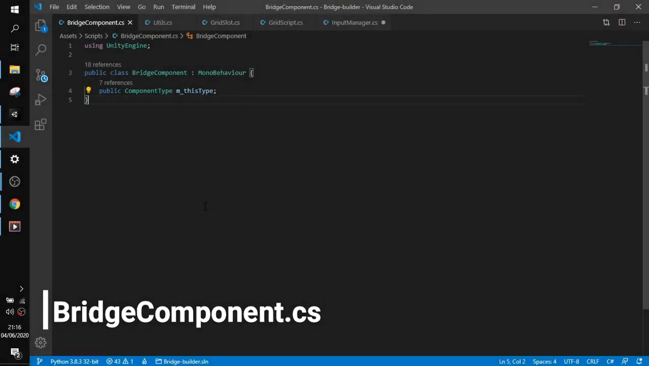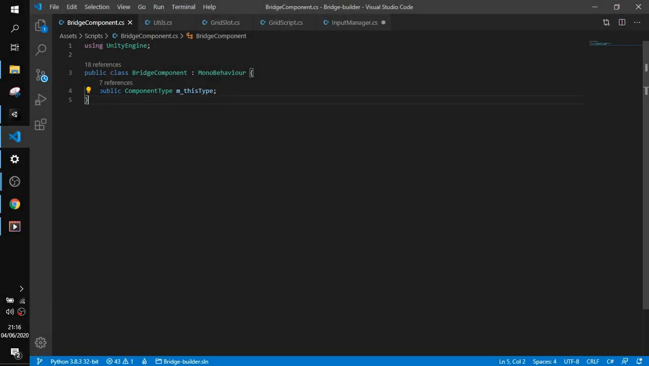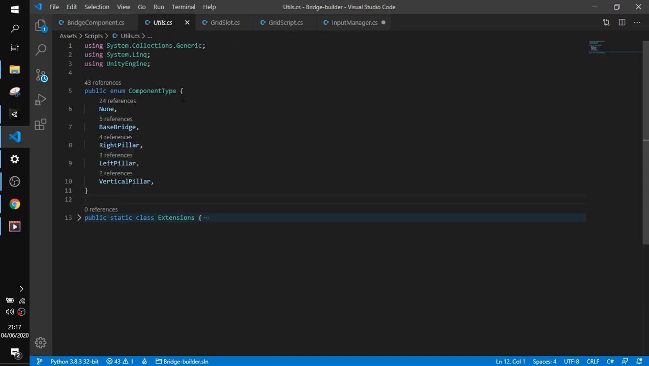So the bridge component script is the simplest script on this project. It just holds a reference for an enum that I've created to select the type of building of the component. Let me show you. Here's the utils script that I always create to store some code that I don't want to be on a MonoBehaviour. That means that I don't need them to be a game object on the scene.